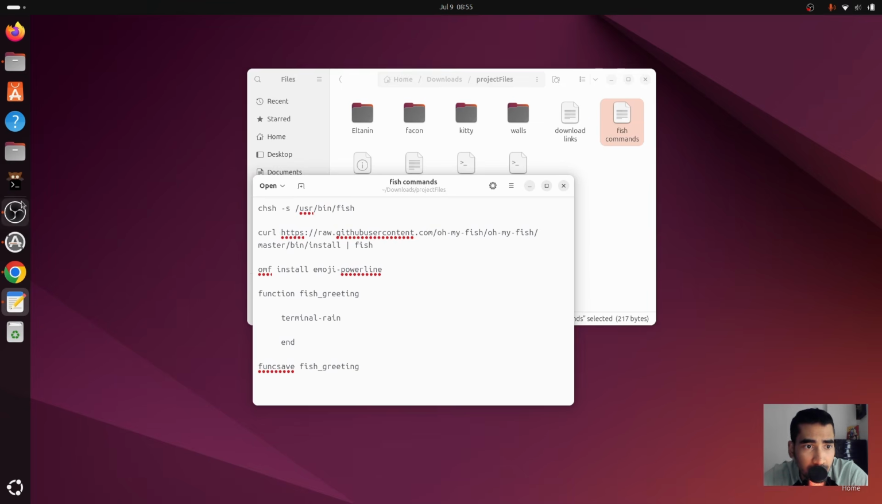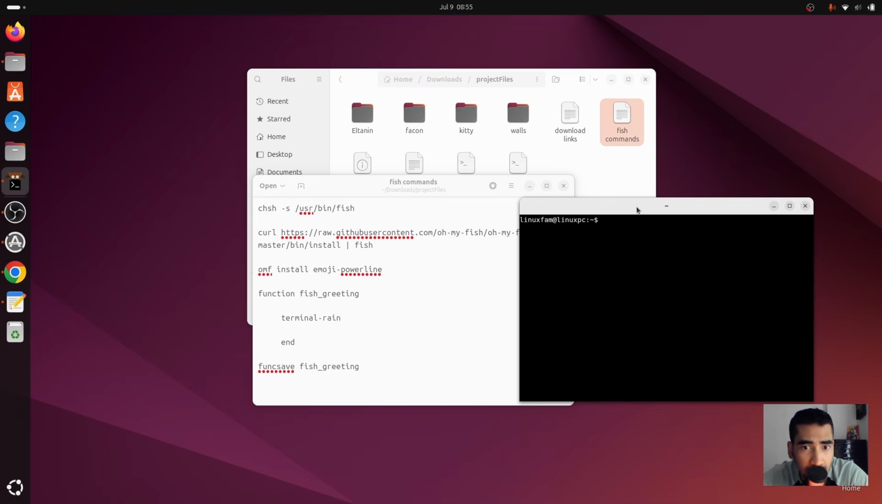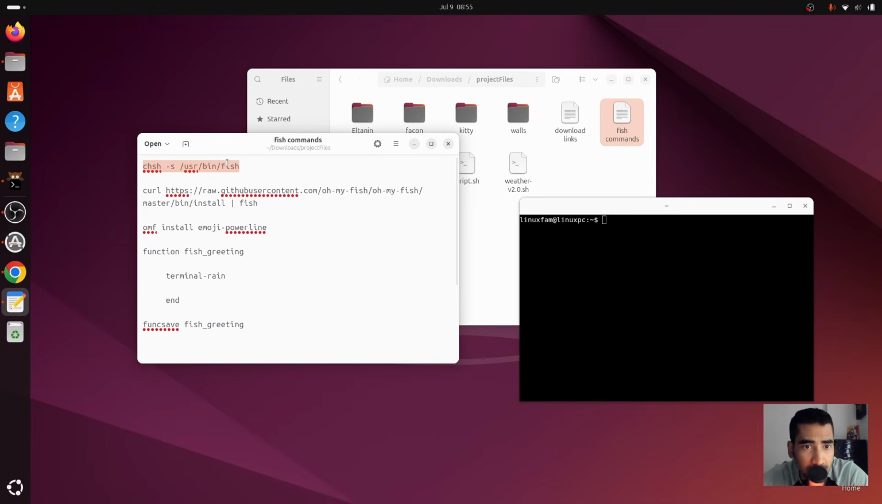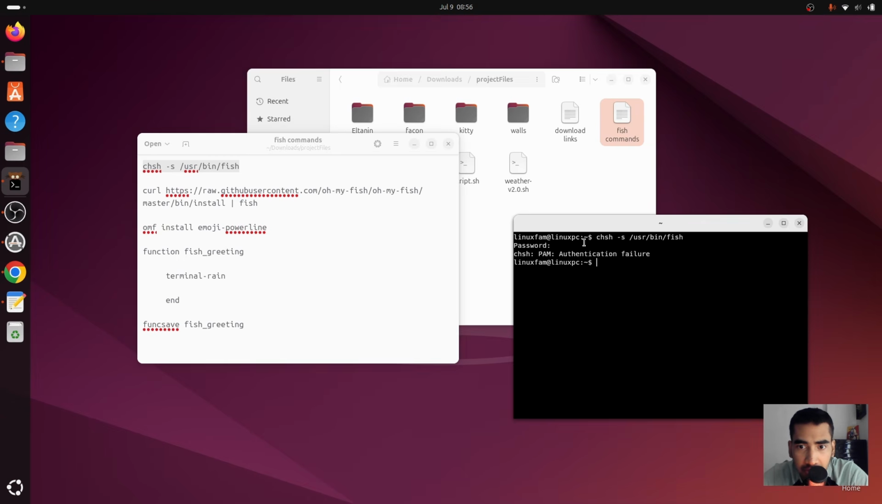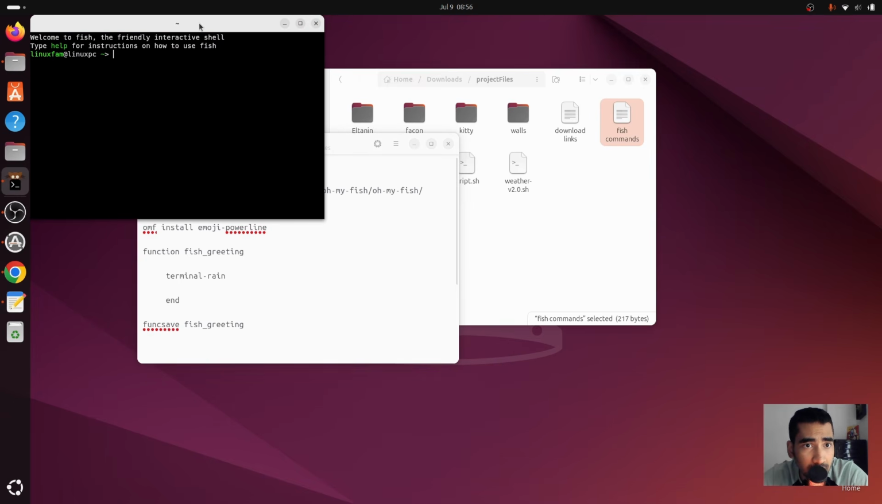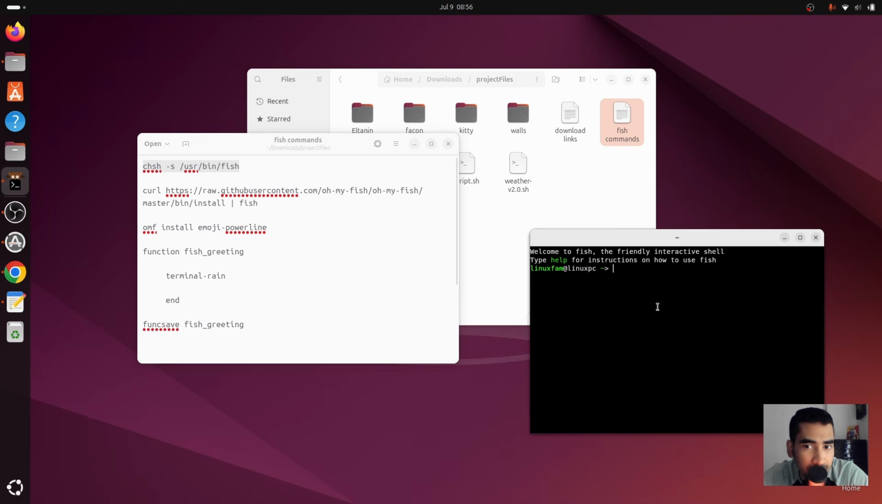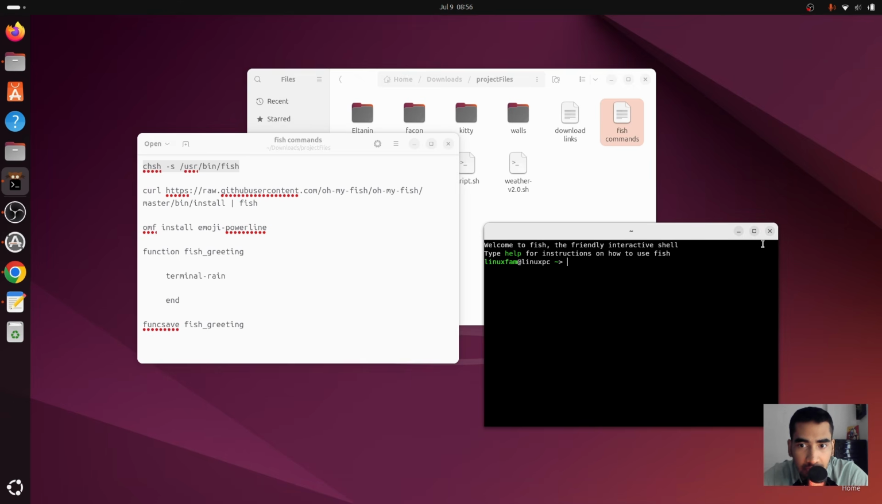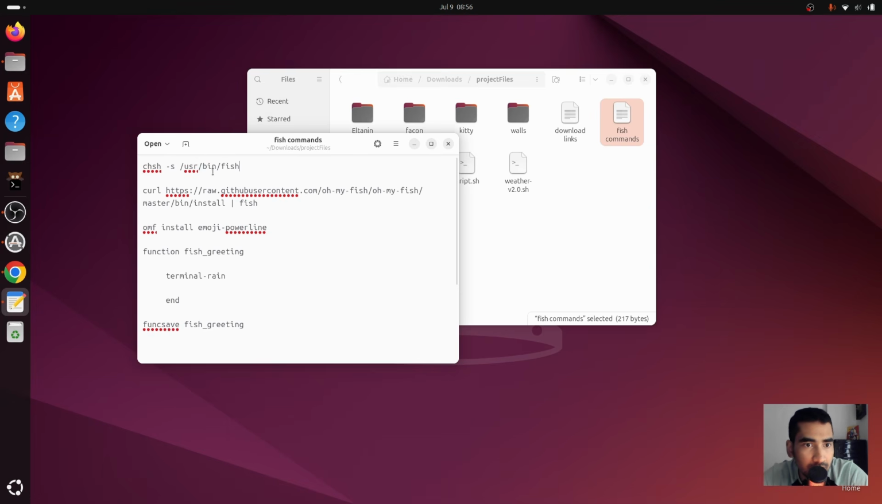Alright, so let's open the Kitty terminal, and here I'm going to copy and paste these commands. Alright, so it says authentication failure, so let's go ahead and just type fish first, and then now let's try it again, and I hope it worked this time. So let's go ahead and open the terminal again, and as you can see that it is running fish by default now. So this command is used to make the fish shell default.